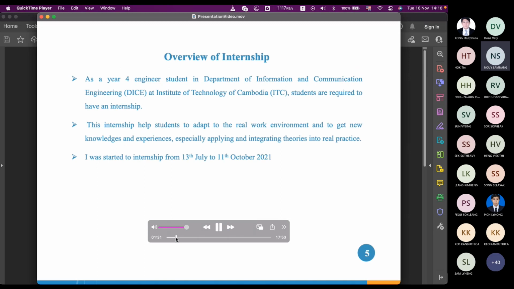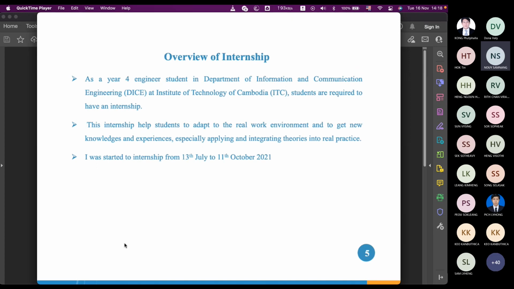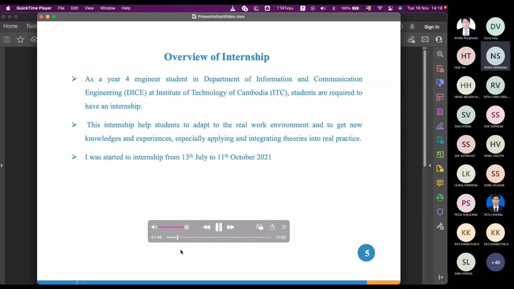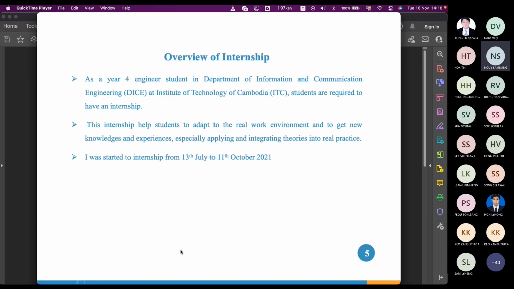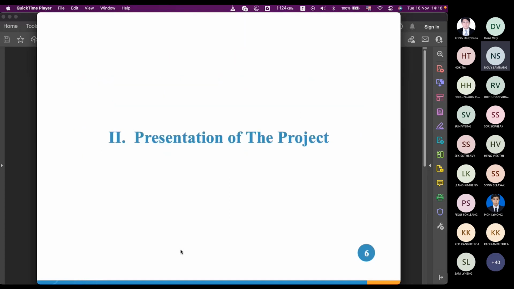Overview of internship. I am a year 4 engineer student in the Department of Information and Communication Engineering at ITC. Students are required to have an internship. The internship helps students to adapt to a real work environment and to get new knowledge and experience, especially applying and integrating theory into real practice. Again, I started my internship from 13 July to 11 October 2021.